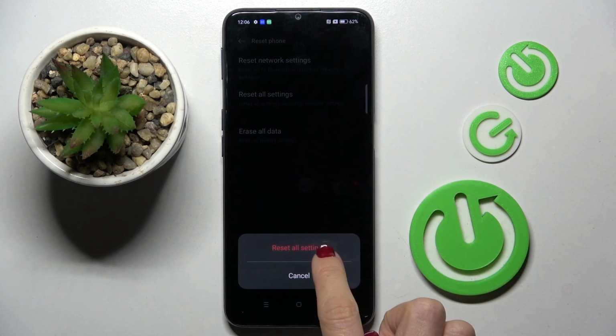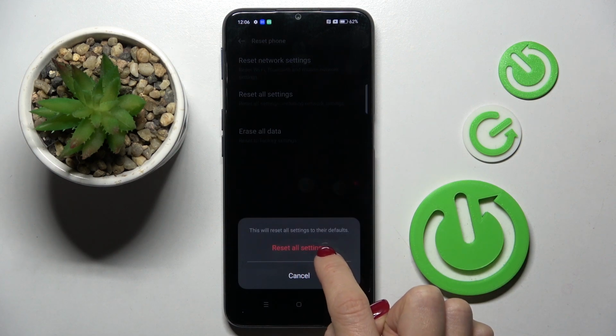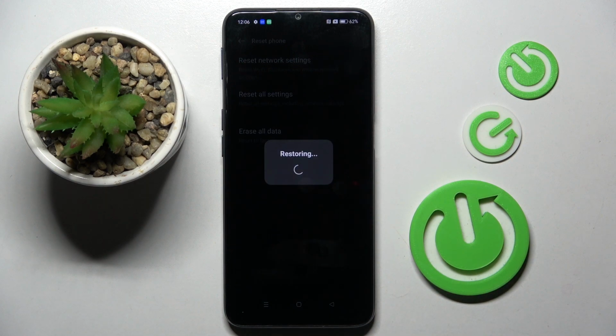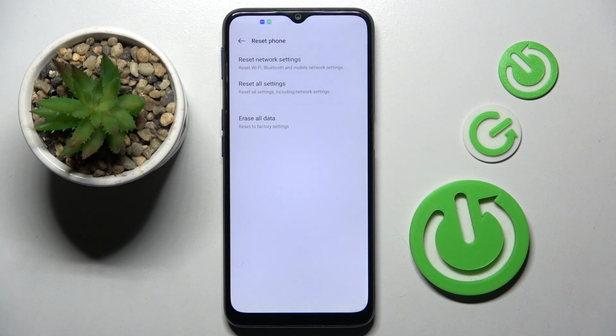And if you truly want to do it, just click on reset all settings. Confirm it one more time, just remember that this operation cannot be undone. And now wait till your device is back in the default setup.